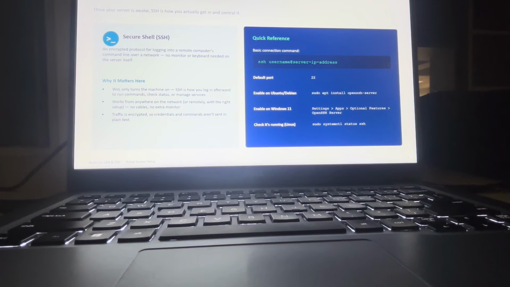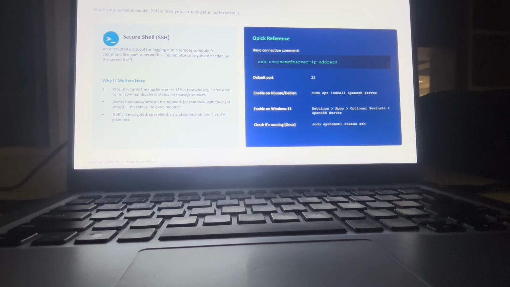Now, what's SSH? This is Secure Shell. This is once you wake your server, how do you actually get control of it? SSH allows us to do that. SSH is an encrypted protocol for logging into a remote computer's command line over a network. No monitor or keyboard is needed on the server itself. So essentially, I can log into my server at home from this computer right here, and nothing is needed at the computer at home, because we can control it from this device.